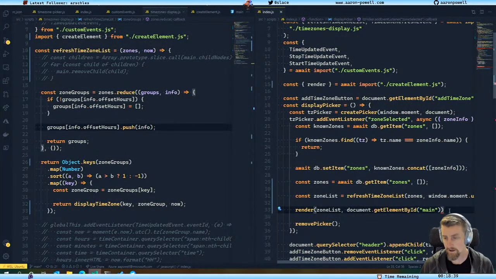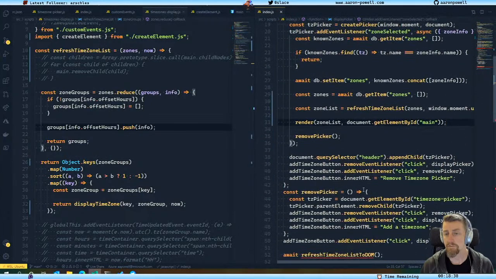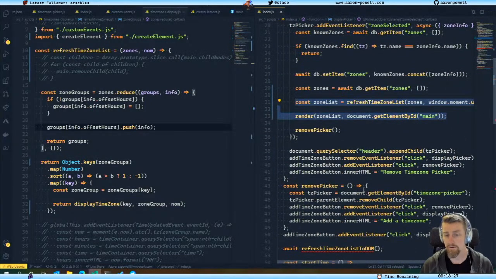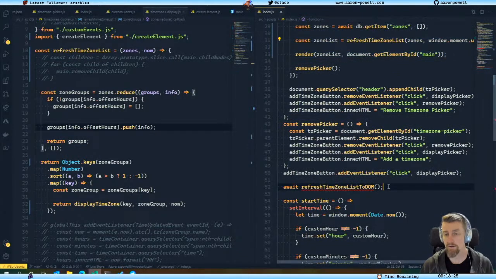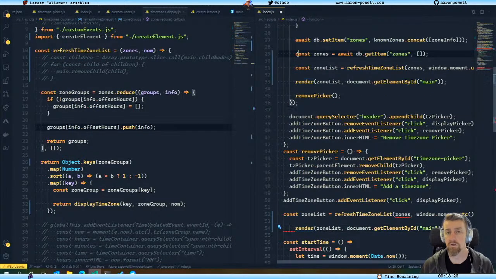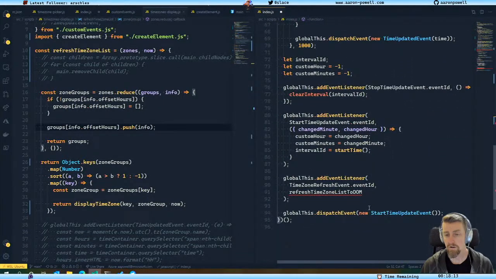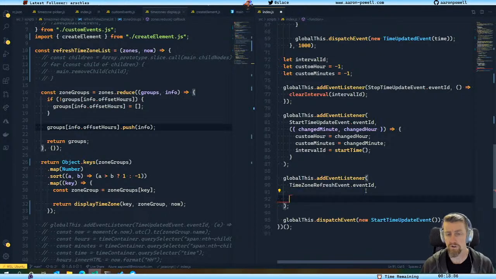Okay, so that's when we display the picker, and then we've added an item to it, and then we have an error for the down, which will be the same thing. Whoops, forgot to get the zones. Okay, and then timezone refresh.